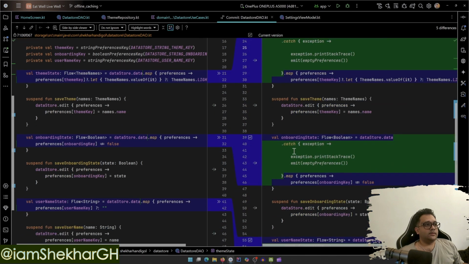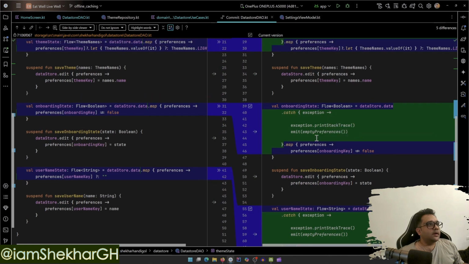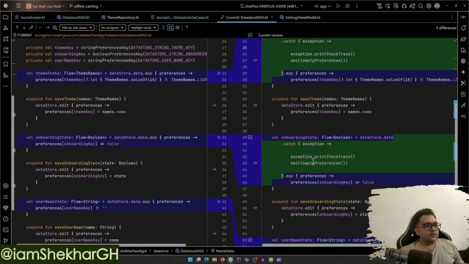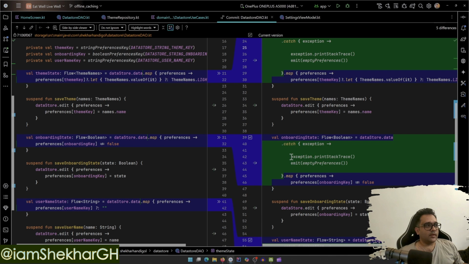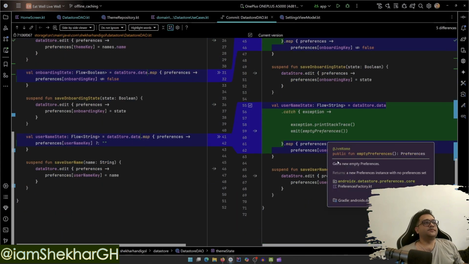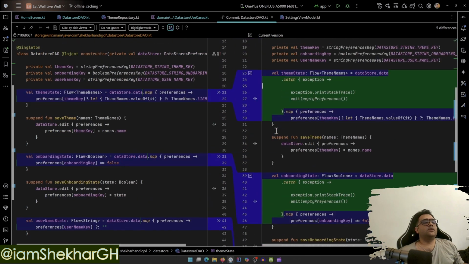In all of them, I'm not sure if I'm supposed to throw. Ideally, what was recommended was to check for IO exceptions, and if it's not that, then throw exceptions, and when it comes you handle it like that. I don't want to throw exceptions right now, so I'm just printing out the error and emitting empty preferences here.